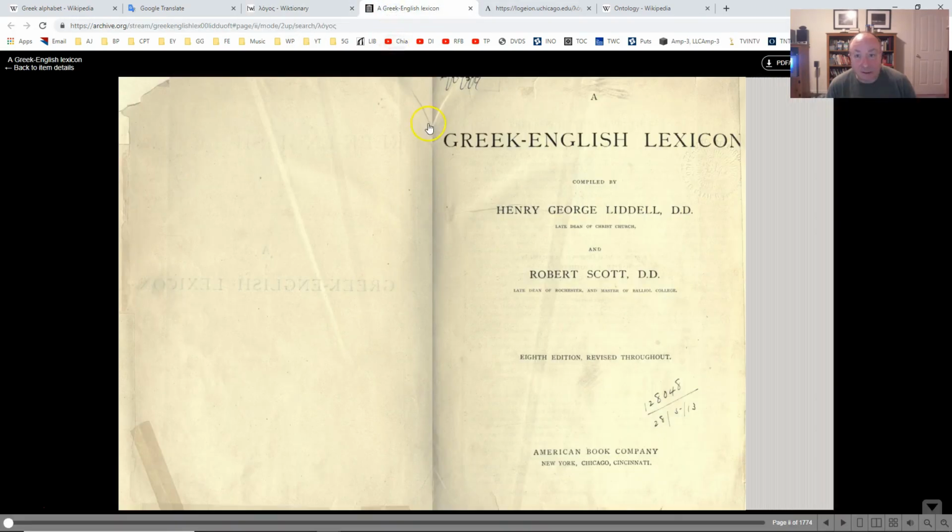Next, we want to take a look at the Liddell Scott Greek-English Lexicon. This one is from 1901, I think.